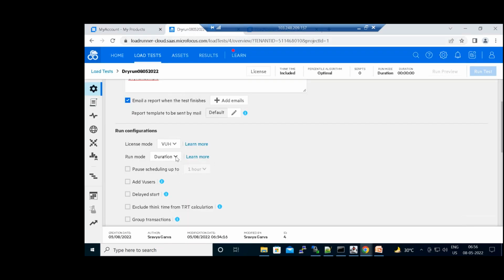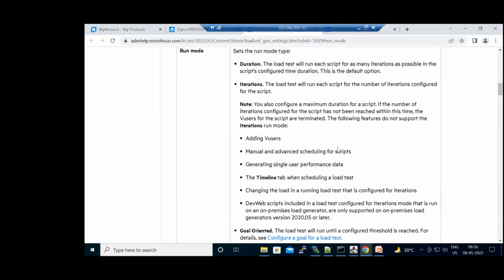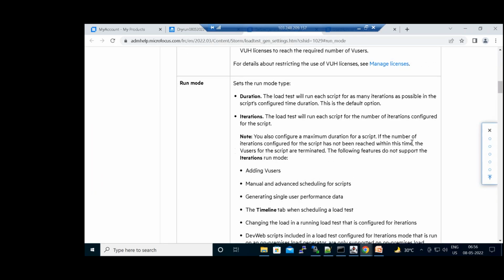The next option is duration and iteration. I think most of you are aware what exactly the iteration is. As you can see, if you want to run the test for around 3 hours, then you go for duration. But if you want to run the script iteration wise, around 1000 iterations and all, you go with iteration wise.